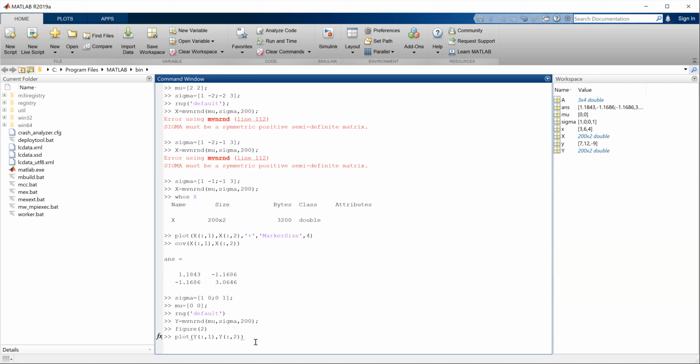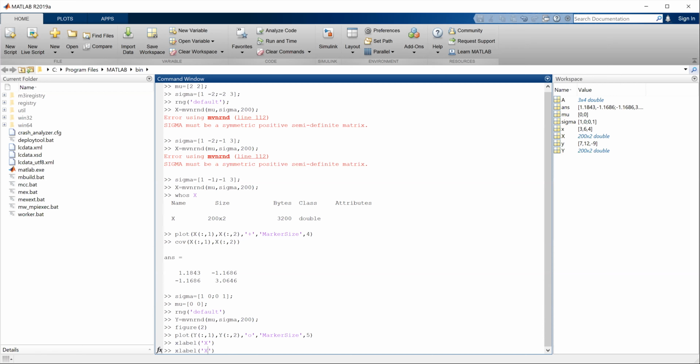I'm going to use a marker that looks like this, and the marker size I want to be, suppose, 5. And let me label the x-axis. This is x, and similarly the y label.